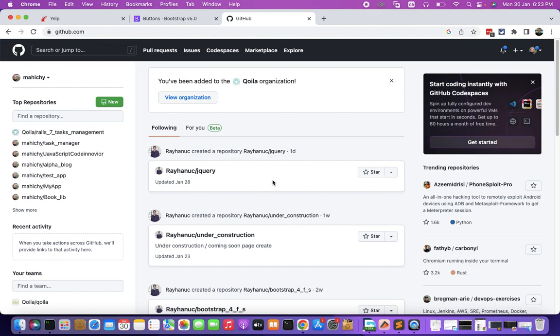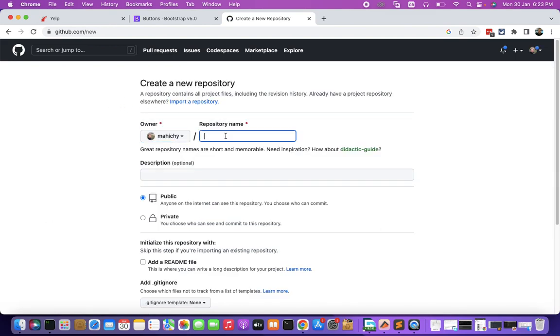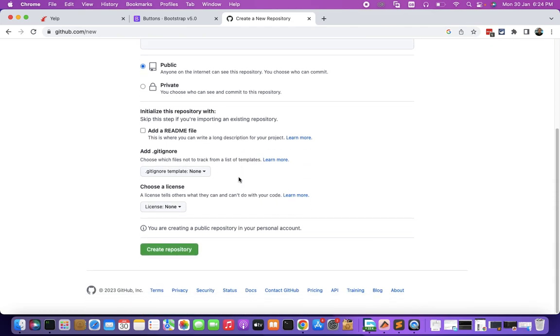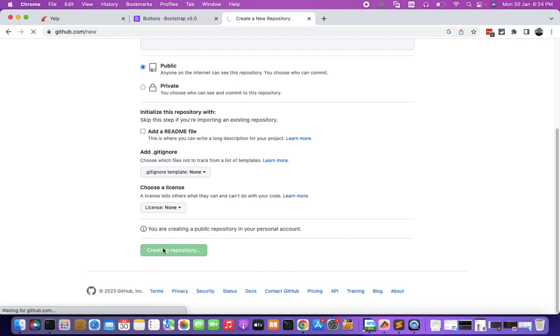Okay, now I'll create the GitHub repository for my project. New. My project name is help 2023. No need for a description. Create repository.